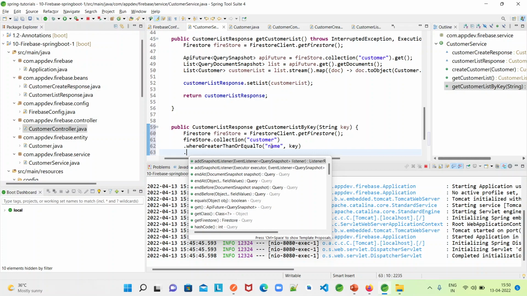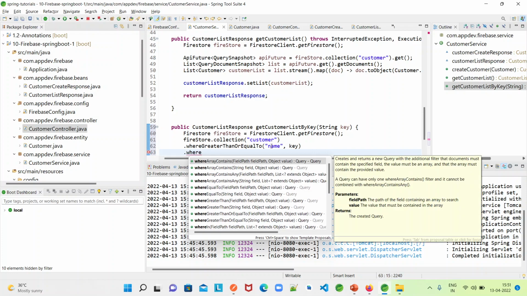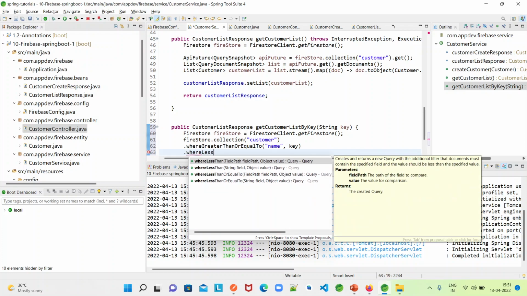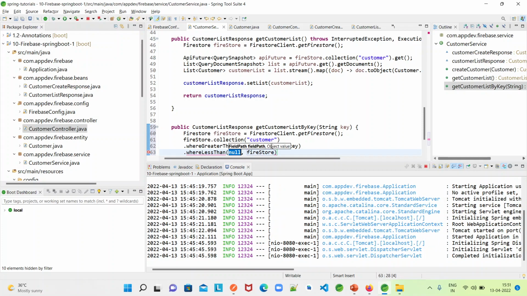Okay, so where less than. Earlier we have used greater than or equal to, right? Now we have to use the less than. So within this greater than and less than, if any key is matching, then that row, or the collection document, will be returned. Again name we have to use, and here whatever key the user has given as input. Now this is all a single call.